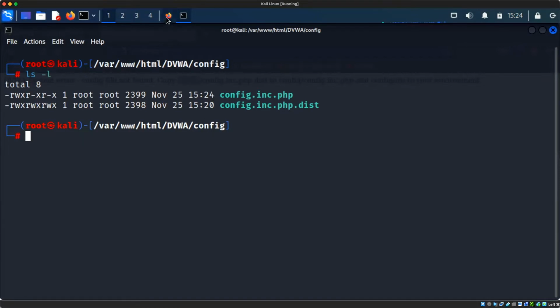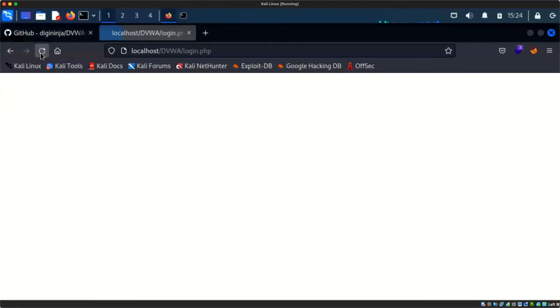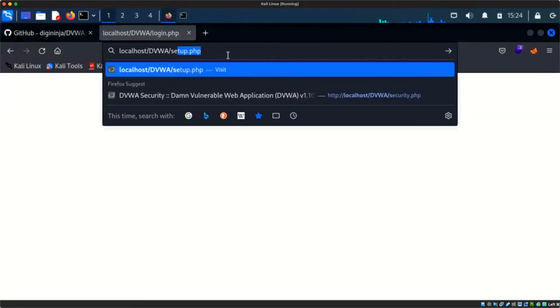Now let's go back to the browser again and see if it is still showing this particular message or not. Okay, that has been removed, and we can also see that the page has changed from DVWA to login.php. So let's try to go to the setup.php page.